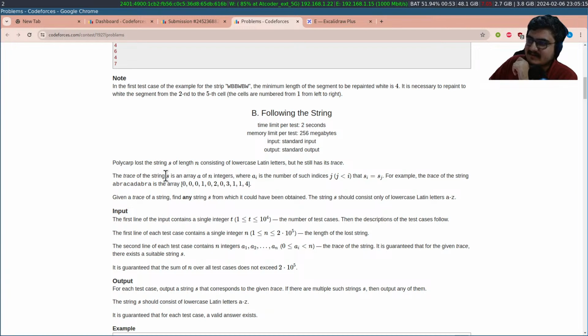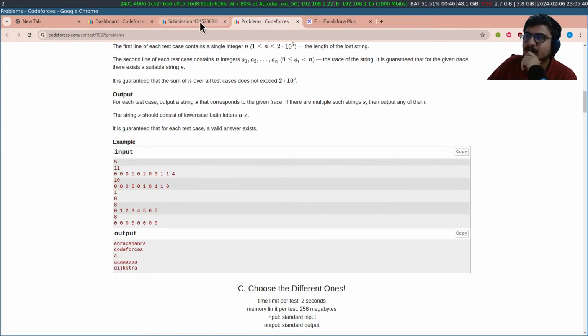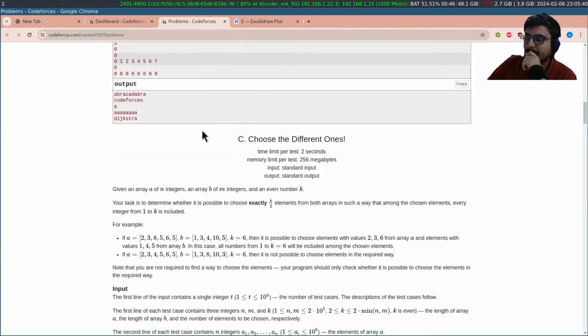It says the trace of the string S is an array of integers where a_i is equal to the number of indexes j such that s_i is s_j. Because I was iterating, I was calling it C. You can call it a_i as well. So that was the idea. I will try to move to the next problem then.